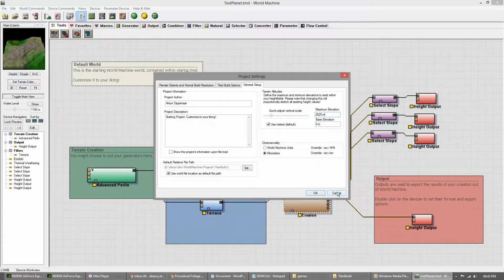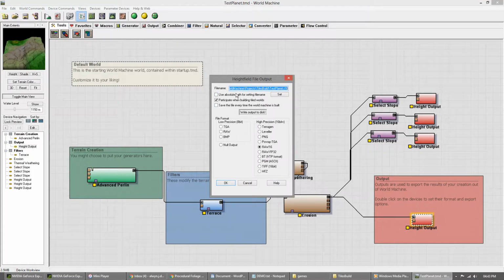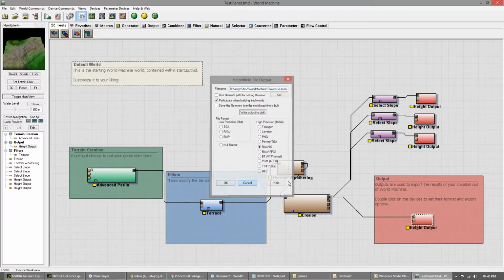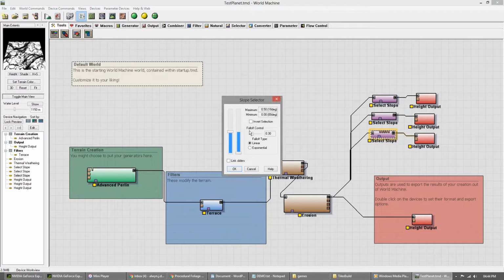You need to do a little bit of math when you import it, as described in the tutorial. Then the most important part is your outputs. They need to participate in when building tiled worlds. They need to be a specific format, or 16. And then you add these slope selectors. I used 3 for low, medium and high angles.